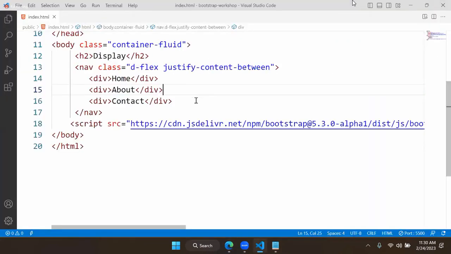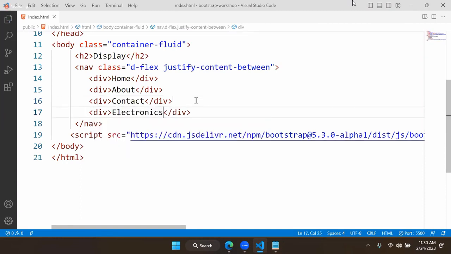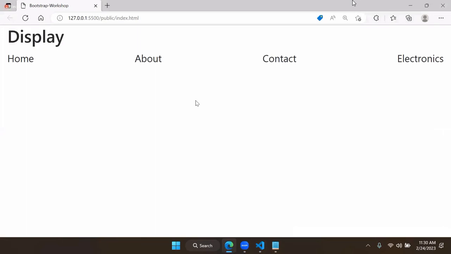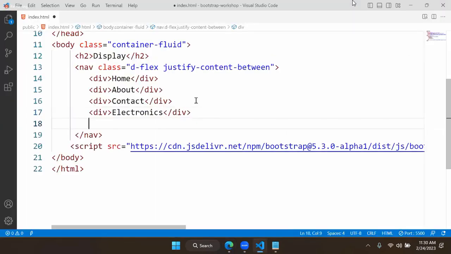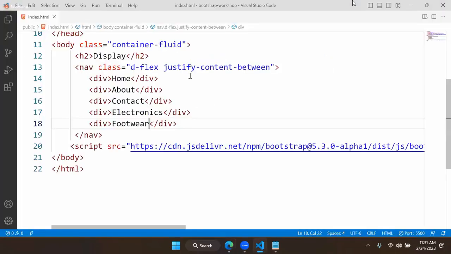You add one more item here. Suppose you are adding some electronics, then it will fit accordingly. You are adding one more item, so I will keep another div here, suppose some footwear, and you can see it is going to display like this. It will justify the content with space between. That is the simple concept of keeping the content justified. For that, we have to use justify content between and display flex.